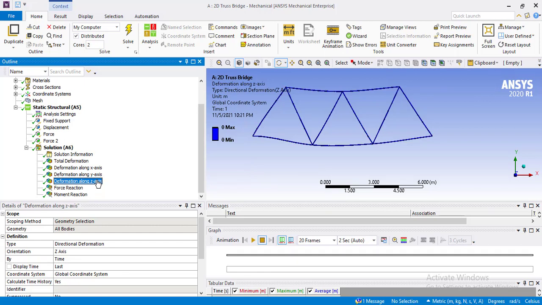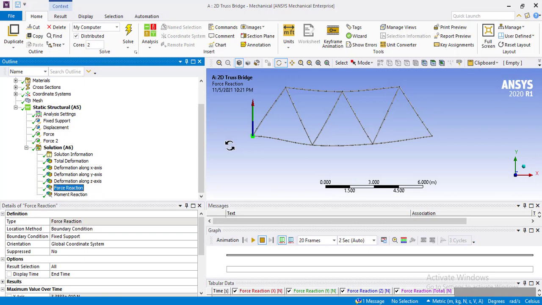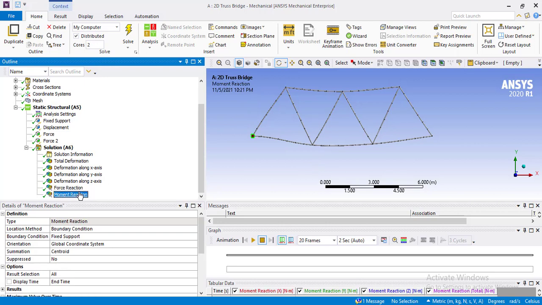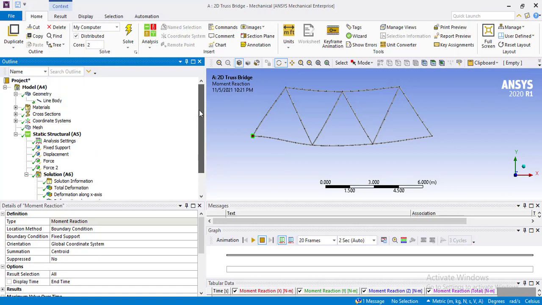Similarly, in z-axis, there is no deformation because the truss has been drawn in a 2D plane, which is x and y. Like the force reaction, you can see the vector going upward because the forces are acting in the downward direction. Similarly, the moment. We have successfully solved the model and explained the results.